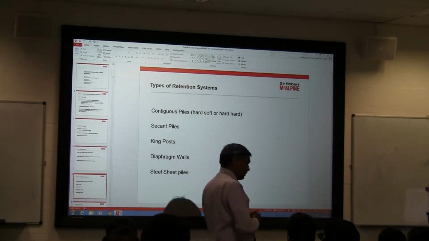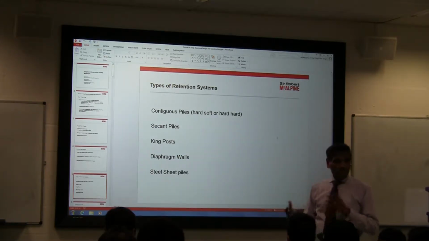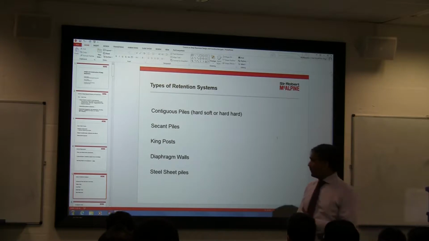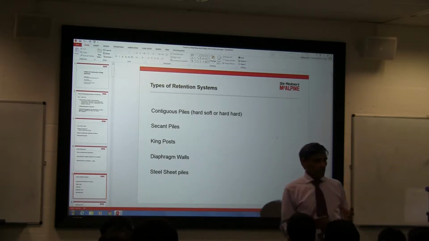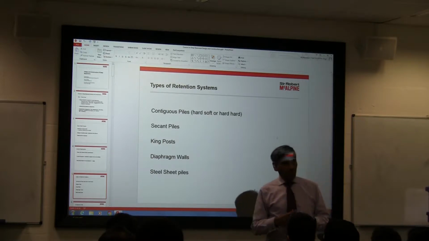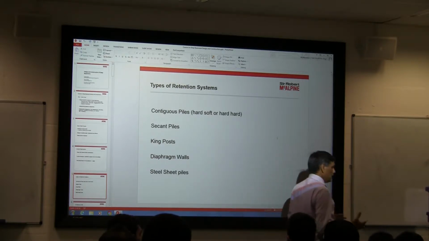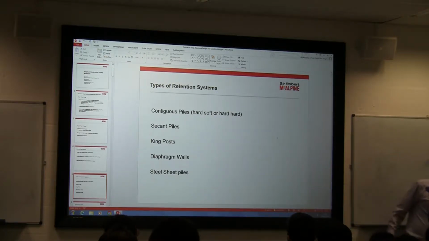So there are various types of retention systems: the contiguous piles, which can be hard or soft, and there are two types of those, which I will tell you about. We've got the secant wall, the secant pile system. We've also got the king post system, diaphragm walls, and steel sheet piles. Those are the main systems in which we build our basements.